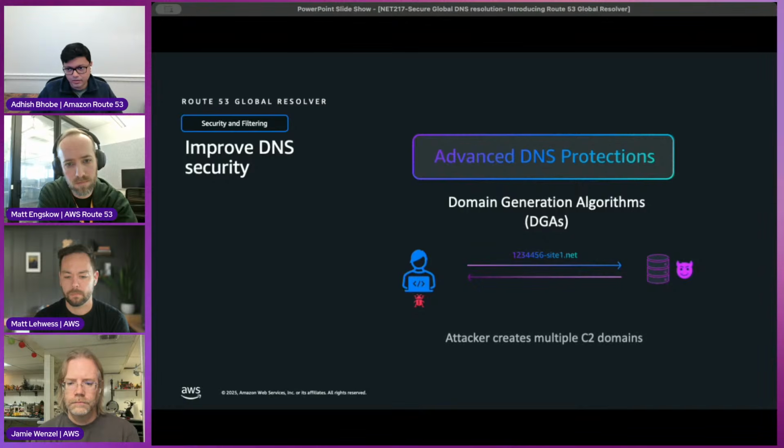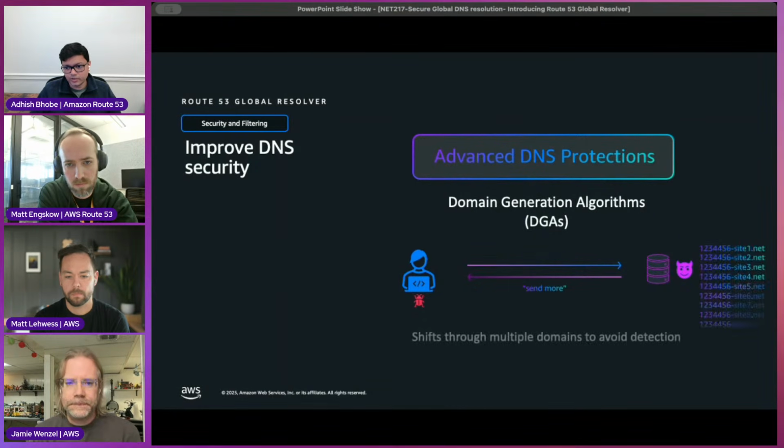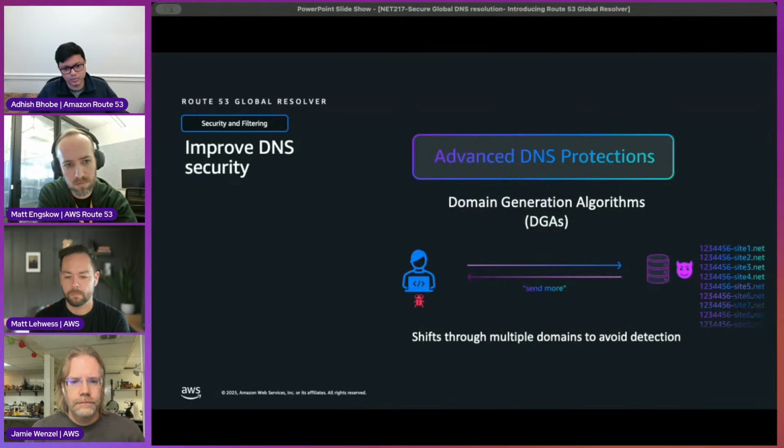Another advanced DNS threat that we see very commonly is DGAs, domain generation algorithms, where in this case, the attacker just creates multiple domains, which are very hard to track. And they shift through all of these multiple domains to avoid detection by security vendors or by threat feeds. And so it becomes a game of whack-a-mole because you're trying to block something and the attacker's already moved or shifted to a different domain to carry out its activities.